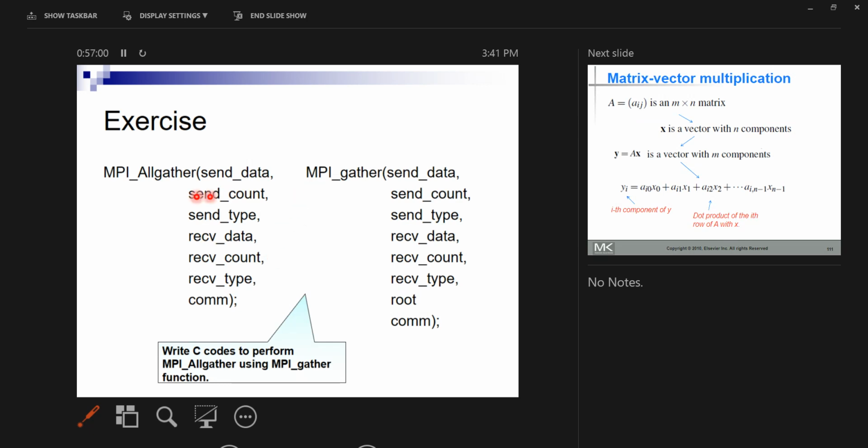So can you write a C code to implement MPI all gather using gather? Yeah, you can think about how to write that C code.